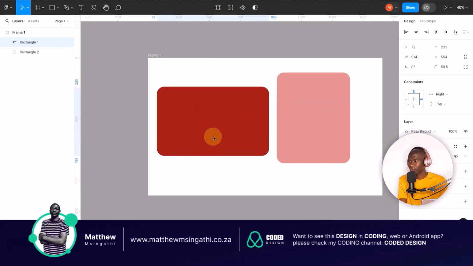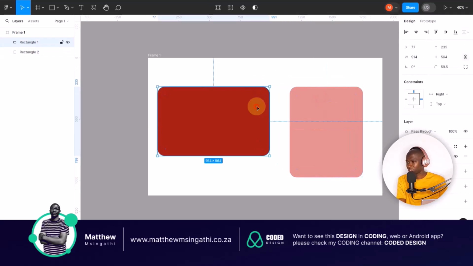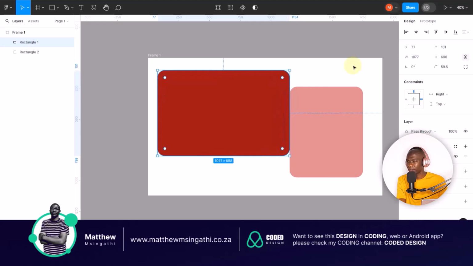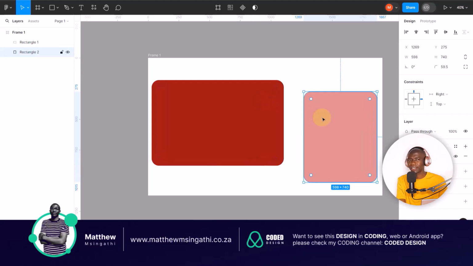Make sure you always lock your aspect ratio. This chain icon here is for that. And then what you can do now, let's see, undo. Let's just quickly lock again. As you can see, make sure that this is locked. Now when you come here and try to move this, as you can see, it scales proportionally.